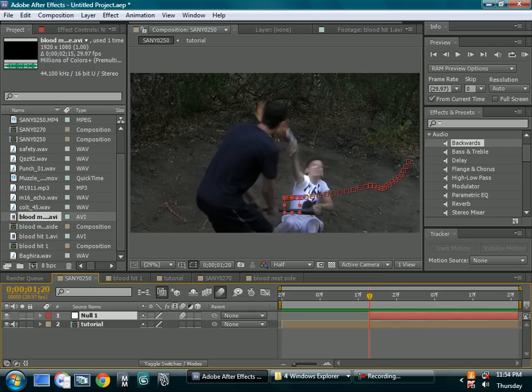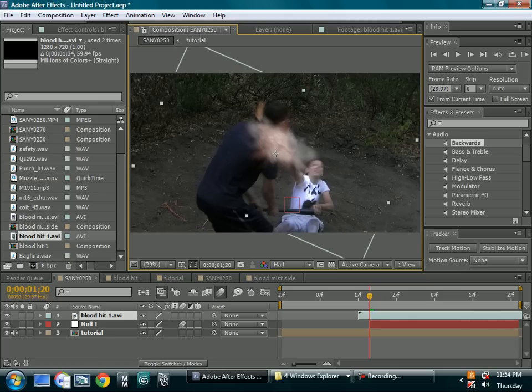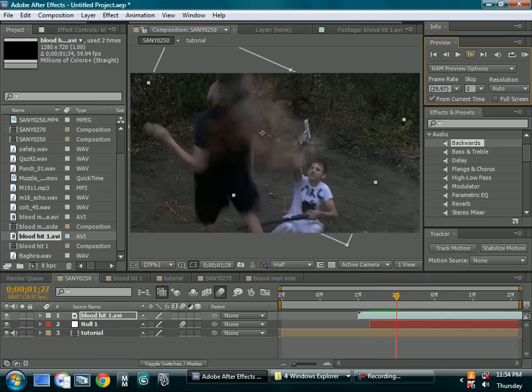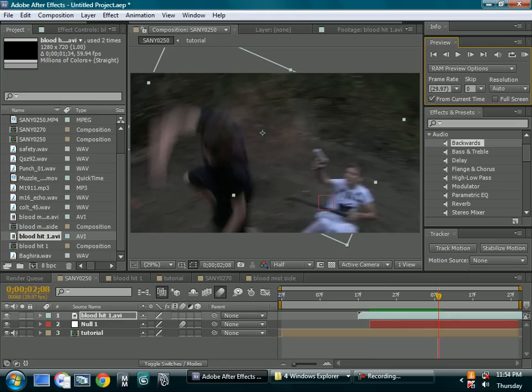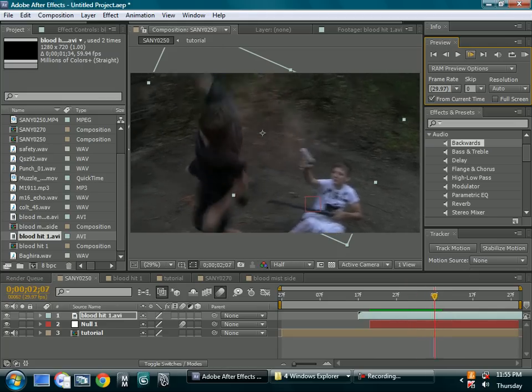So what I'm going to do is import the first blood hit, and I'm pretty sure I have a couple frames here where it does, alright, yeah. So I'm going to hold down W for the rotation tool, rotate it a little bit, hold down shift and scale up to keep the proportions the same. Want it decently big, and that looks pretty good, but as you can see it kind of floats off into space like it's not really a part of the environment.